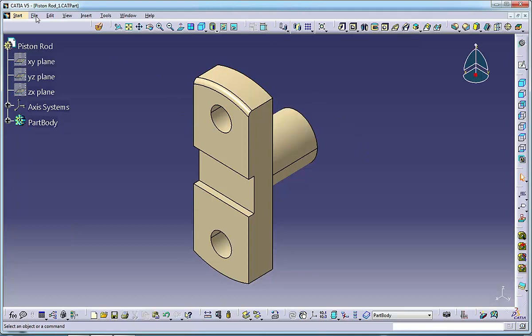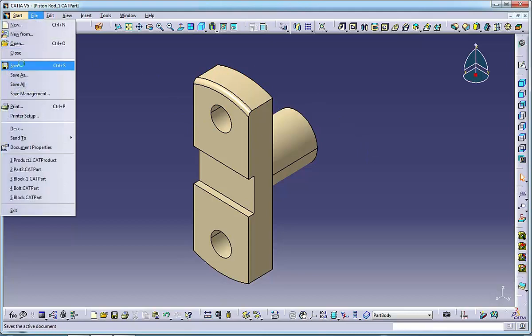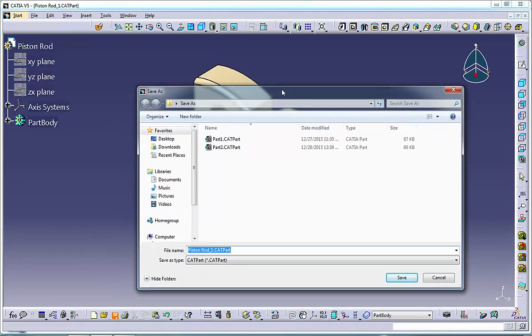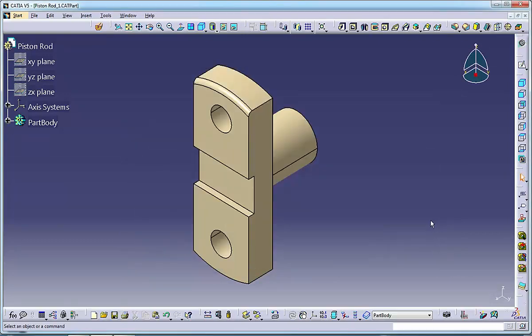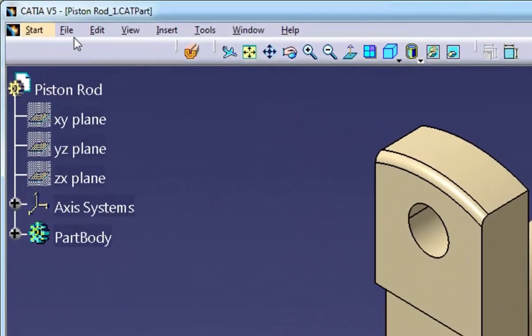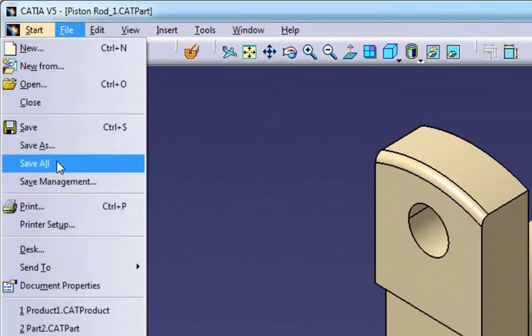To save any changes you have made to a document, select File, Save. If you are working on a new file that you have not yet saved, when you select File, Save, the Save As dialog displays, allowing you to give the document a name and directory location. Select the Save All command to save all open modified files.